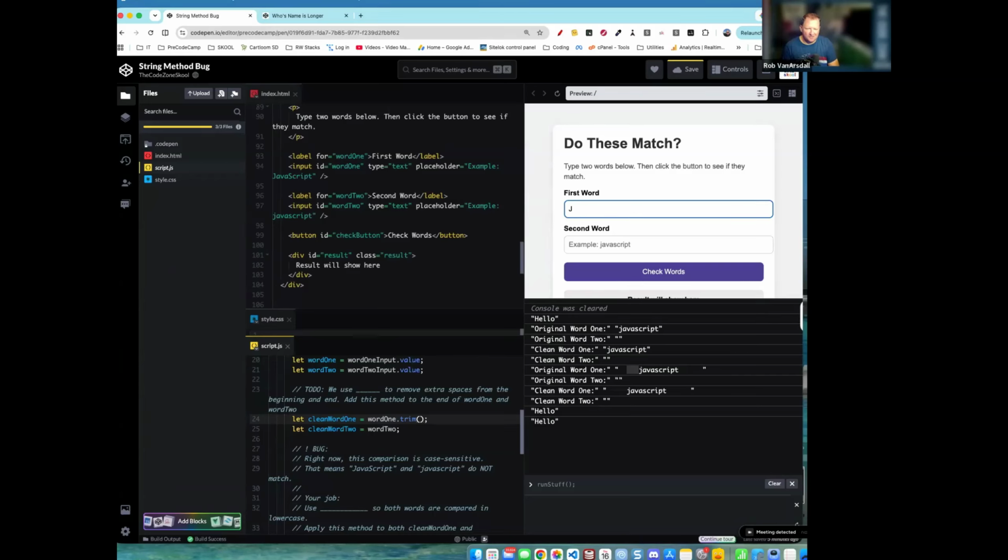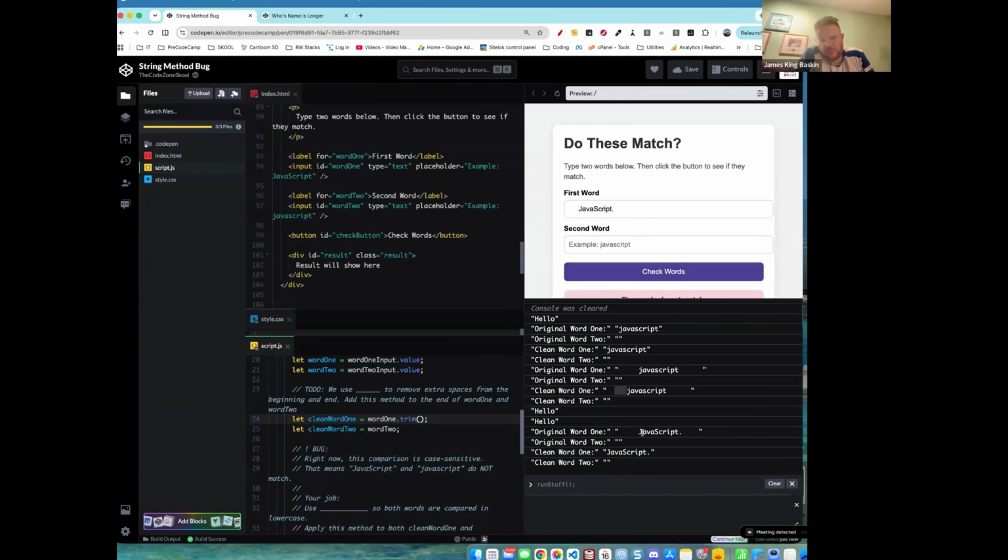We're going to add the spaces at the end, and we're going to check the word. Hopefully the original word 1 will have the spaces, but the clean one is not going to. Let's go ahead and check the words. You can see that the original one had the spaces, but the clean one now has them removed on both right and left. So that worked.